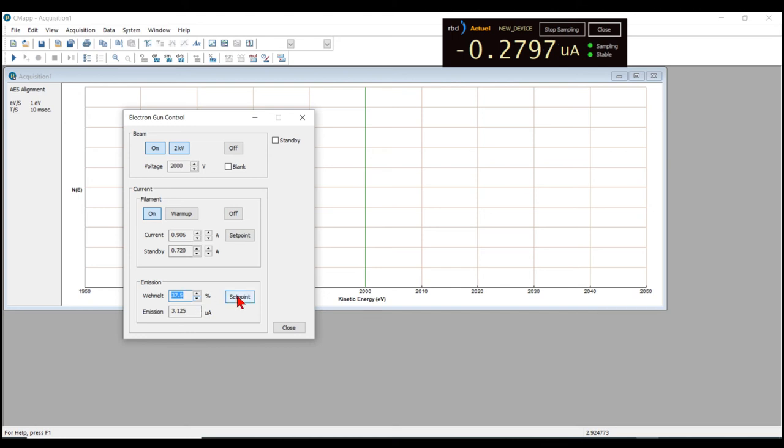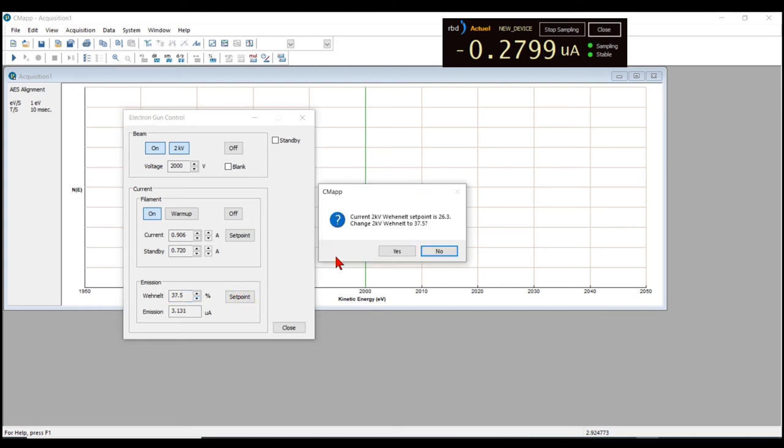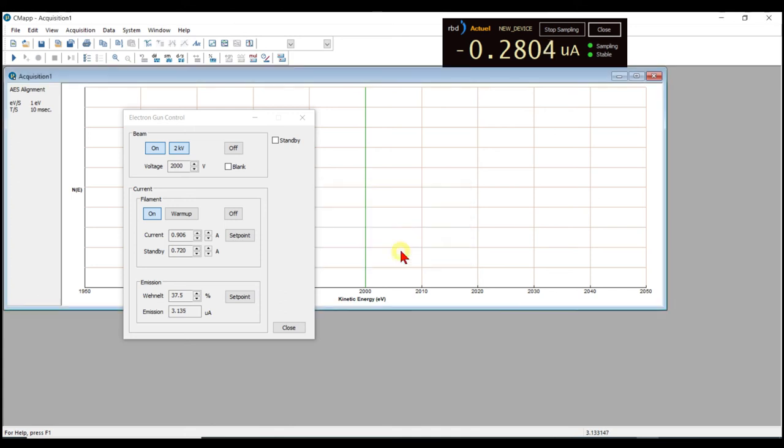So I will go ahead and hit the set point button for the emission, and what that does is it sets the correct voltage for 2 kV so that the wane out gives us the optimum filament current. Optimum filament current and wane out voltage correspond to the minimum emission voltage for the maximum target current.